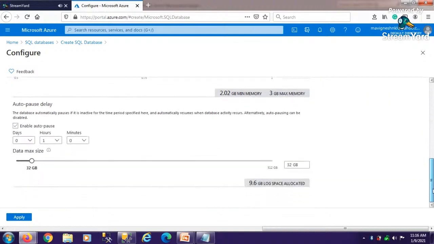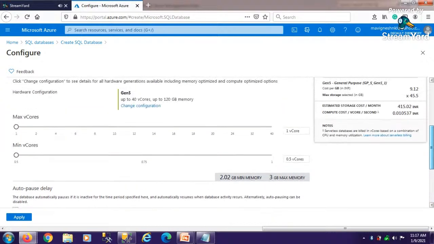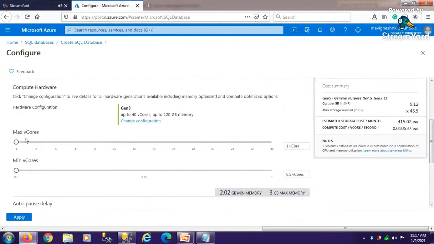See, the data maximum size is 32 GB. If you want, you can increase the maximum storage size here. Suppose I am storing a maximum of 32 or 35, I am selecting 35. This is the capacity of the machine. For maximum vCores, I am choosing 2 cores, and for minimum, 0.5. So how much minimum vCore and how much maximum vCore do you need? This is the computer hardware capacity size.